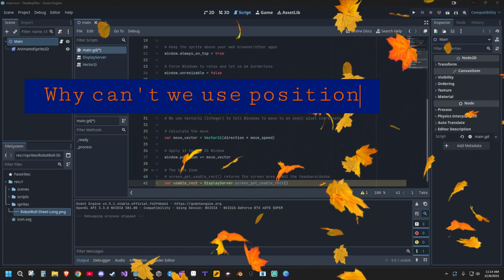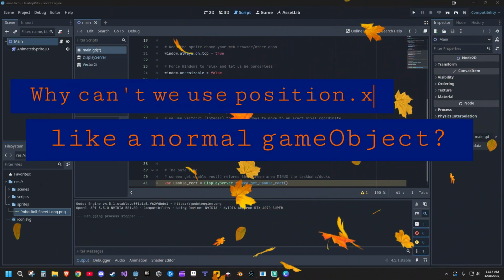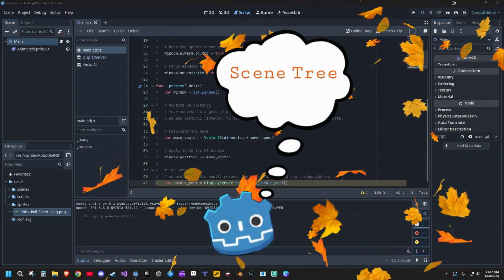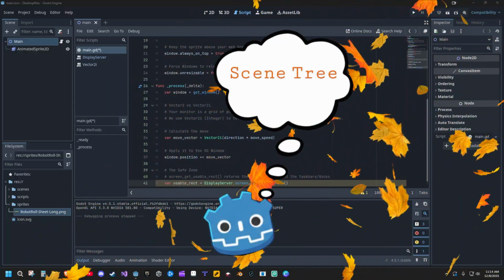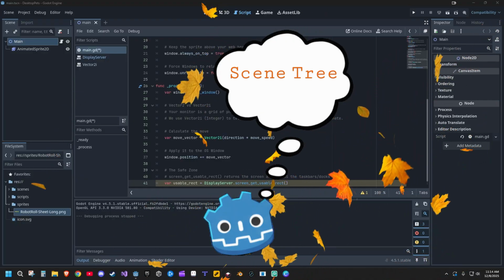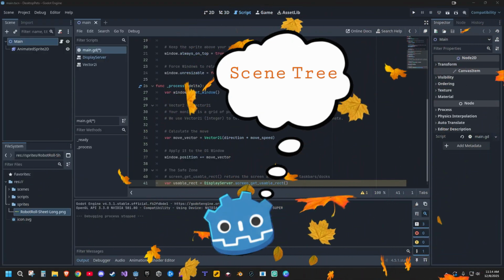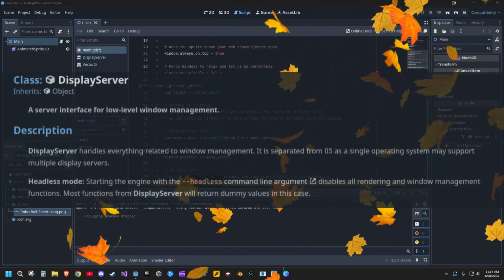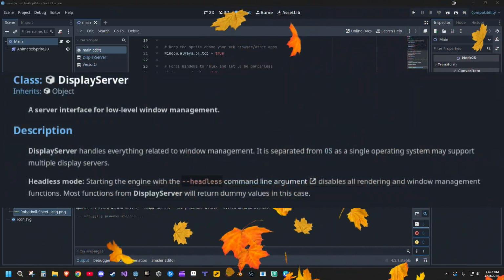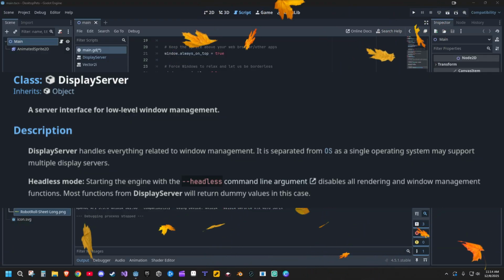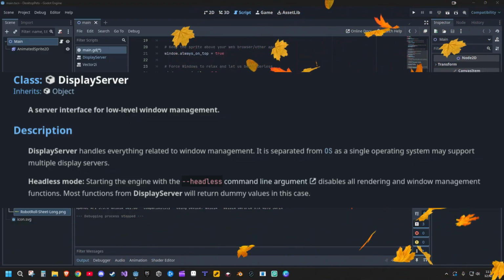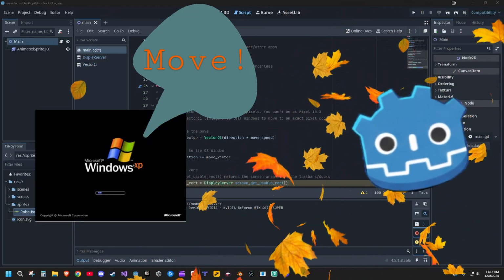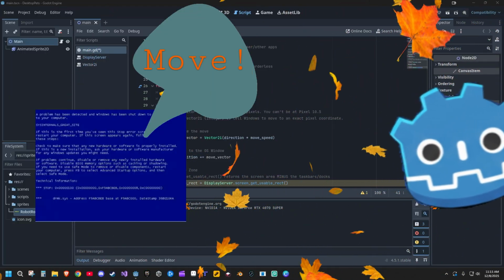Now, why can't we use position.x like a normal game object? Well, normally everything in Godot lives inside the scene tree bubble. Position moves the sprite inside that bubble. But we want to move the bubble itself, once again. We want to move the window, not the sprite. Now, DisplayServer is the translator that talks directly to your operating system, the Windows or Mac. And we aren't asking Godot to move. We're asking Windows to move Godot.